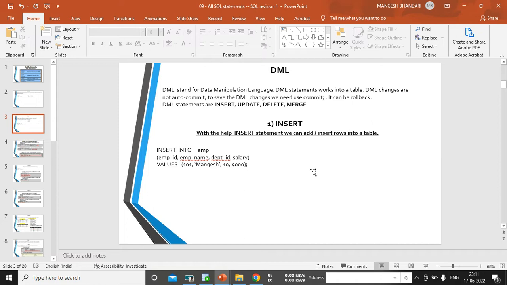So first we will focus on insert. Actually select also comes under DML, but we have separated it because select is used only to fetch the data, whereas DML statements make some kind of changes to a table. So let's focus on insert.